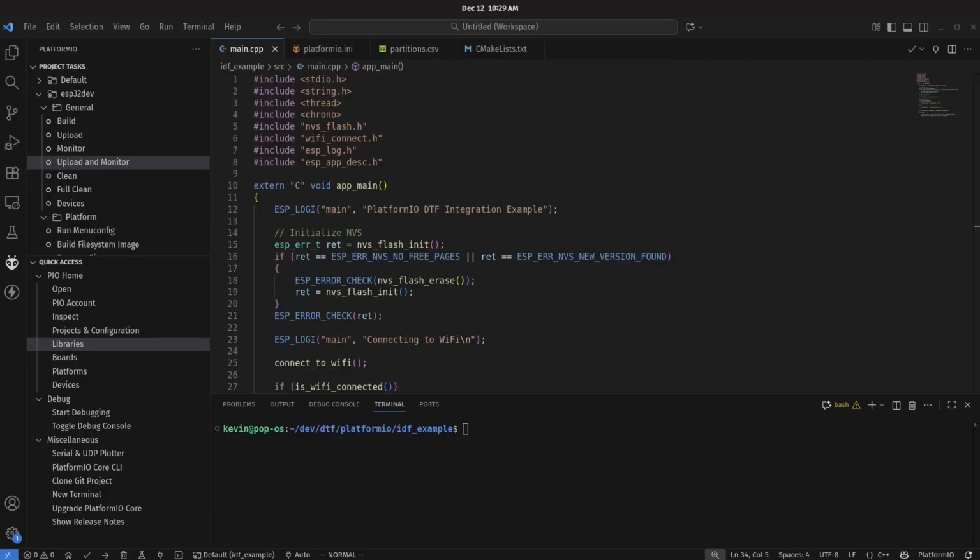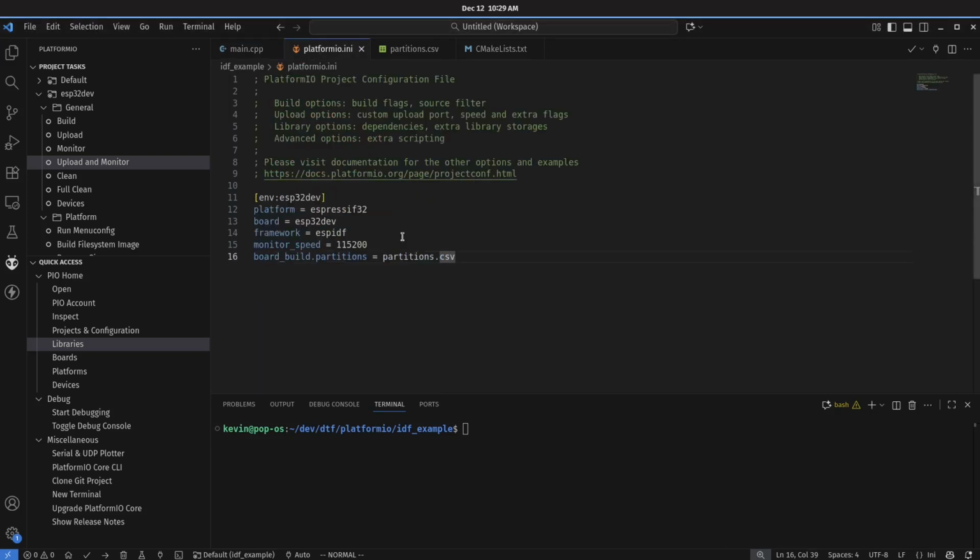In this video, I'm going to show you how simple it is to enable your PlatformIO project to connect to Deploy the Fleet to receive over-the-air updates. On this particular setup, I'm assuming you're using the ESP-IDF framework. We're using just the standard PlatformIO ESP32 platform.